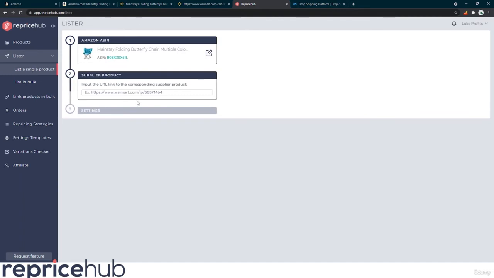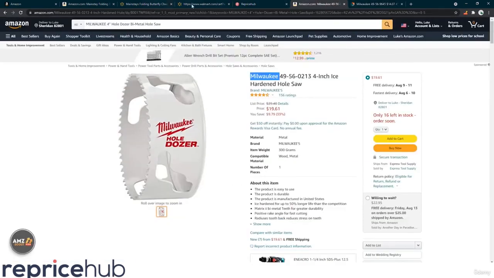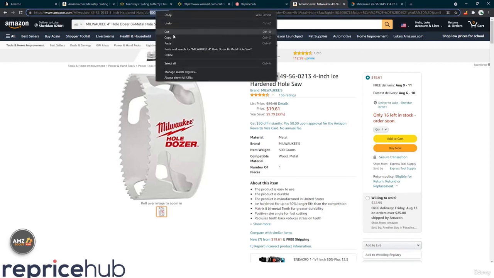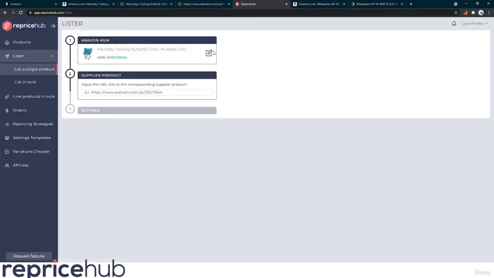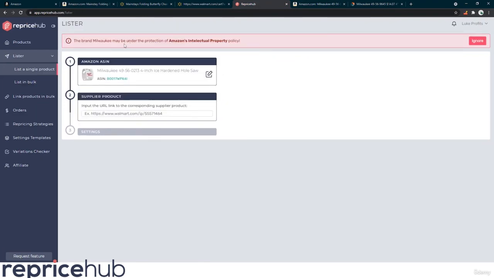You notice in the single lister that when I put this one in, I don't really have any warnings or anything. It looks like it's all good. But if I put in a bad item, let me go find one real quick. So say I wanted to list this product, I'd copy the ASIN right here, and then I'd come over to Repricehub and say, okay, I'm going to list this one. Notice we've got this pop-up here that says the brand Milwaukee may be under the protection of Amazon's IP policy.